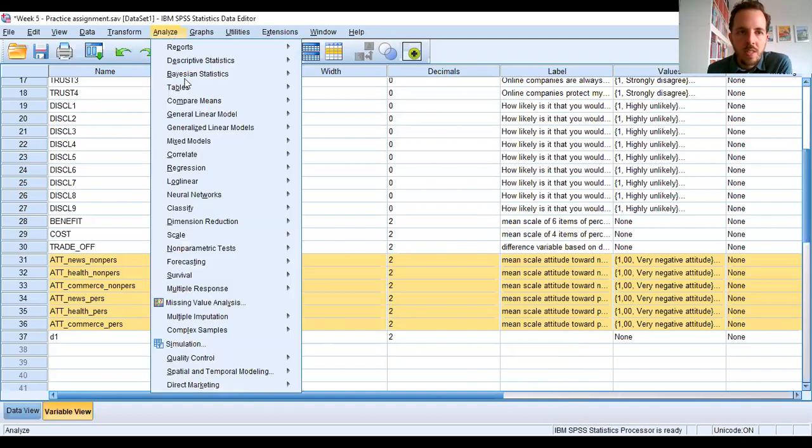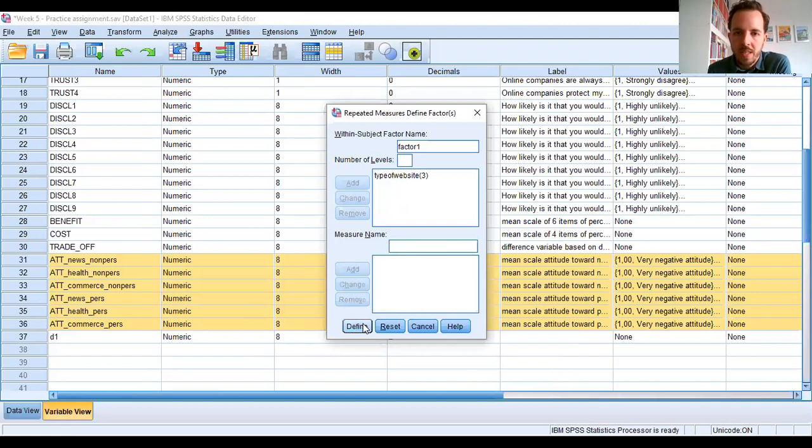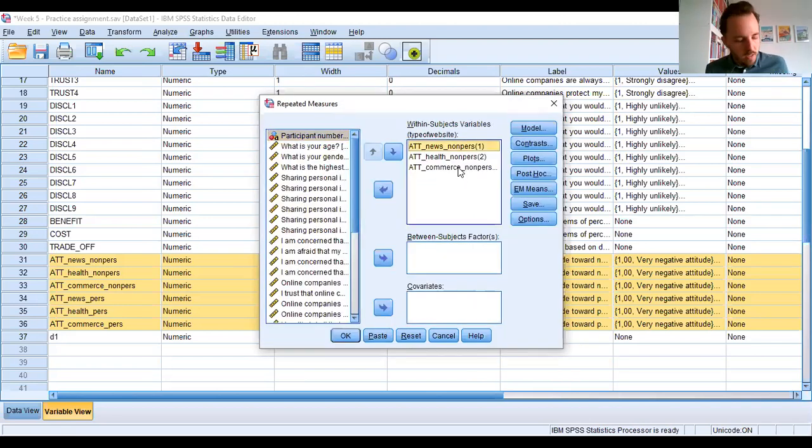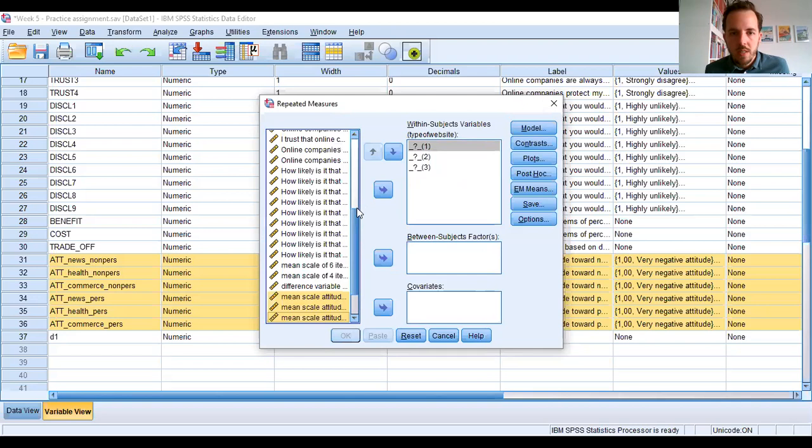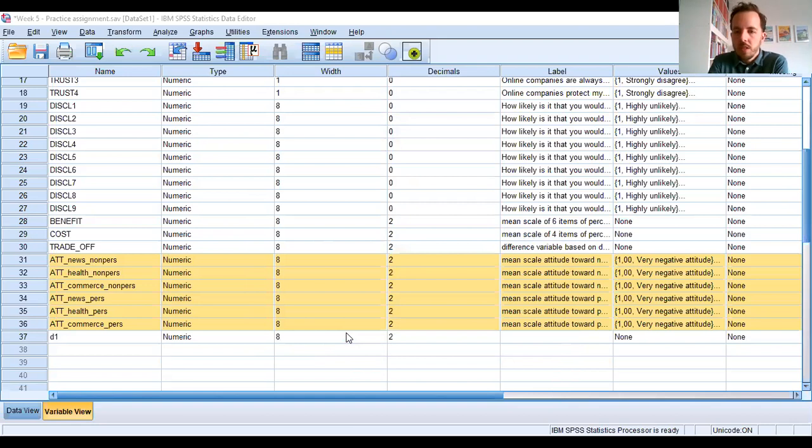And then actually I do this again. Same thing, but in this case, not for the non-personalized websites, but for the personalized websites. So now we only have those 3 personalized websites here, right? Press OK again. So what I've basically done now is I've been testing for a main effect of type of websites separately in the personalized conditions and separately in the non-personalized conditions.